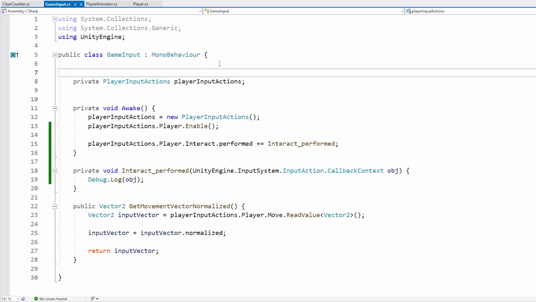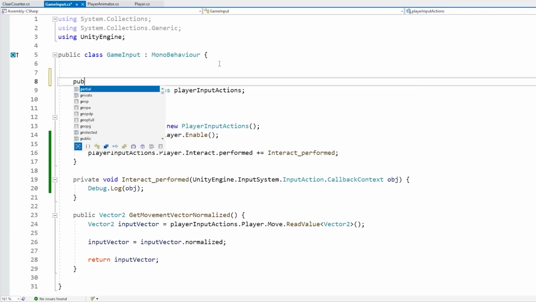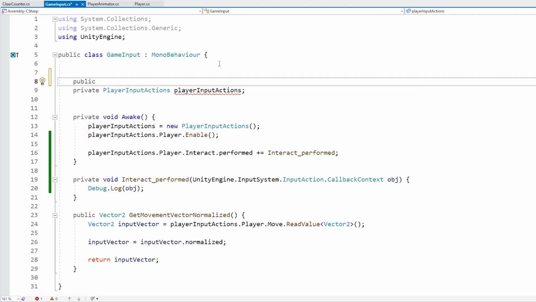So over here, let's make that nice event. First of all, let's make it public because we want the player to access it. Then we need to add the event keyword.